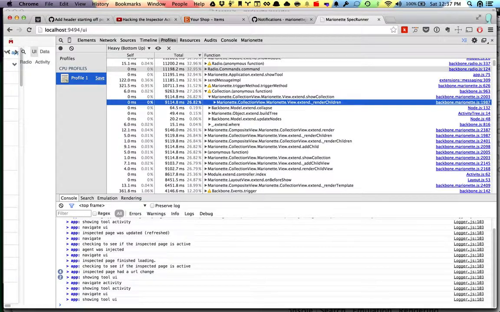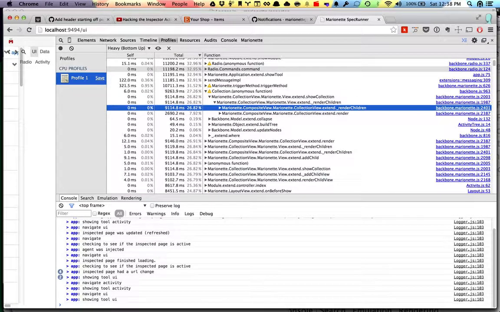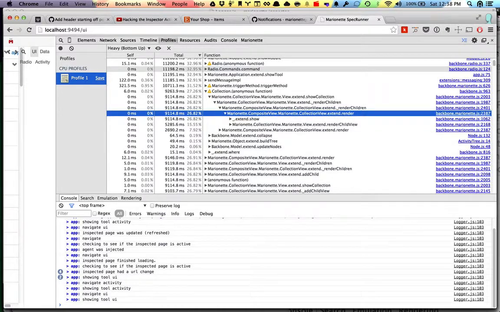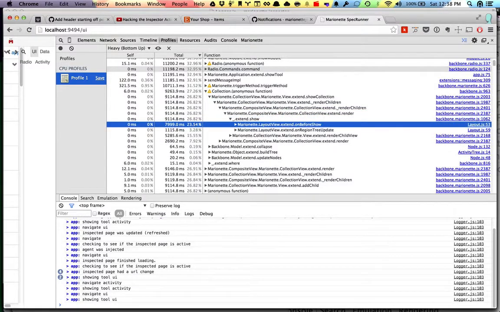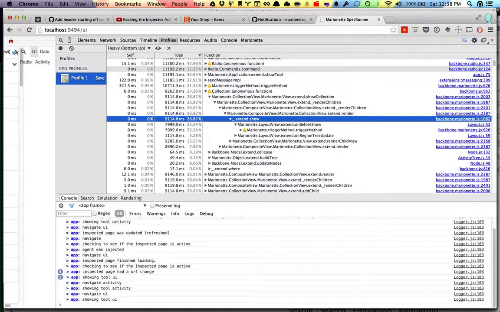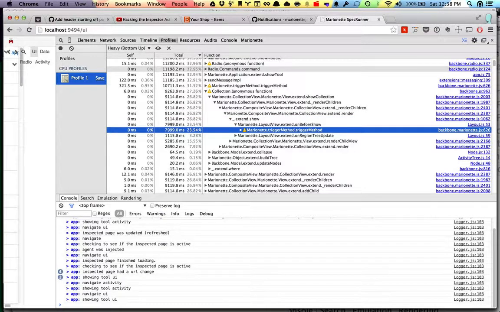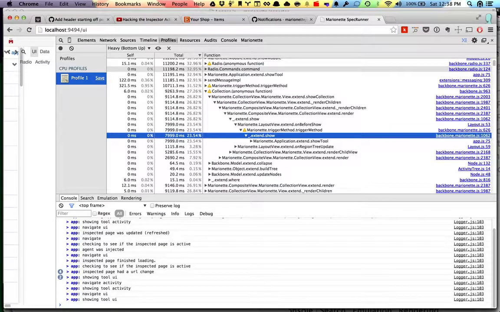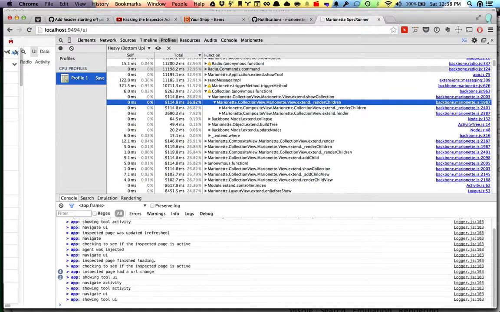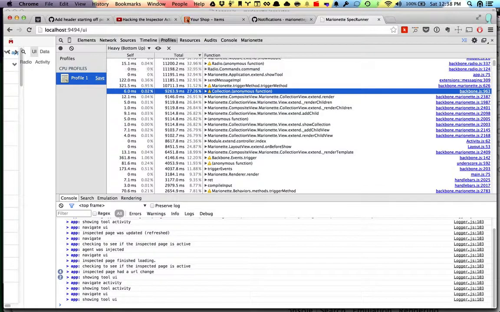26% on show collection, render collection, render children, render. I like that everything's on before show because that's going to affect DOM mutations. We only really want to do one paint. Maybe there's some more ways of auditing this thing.